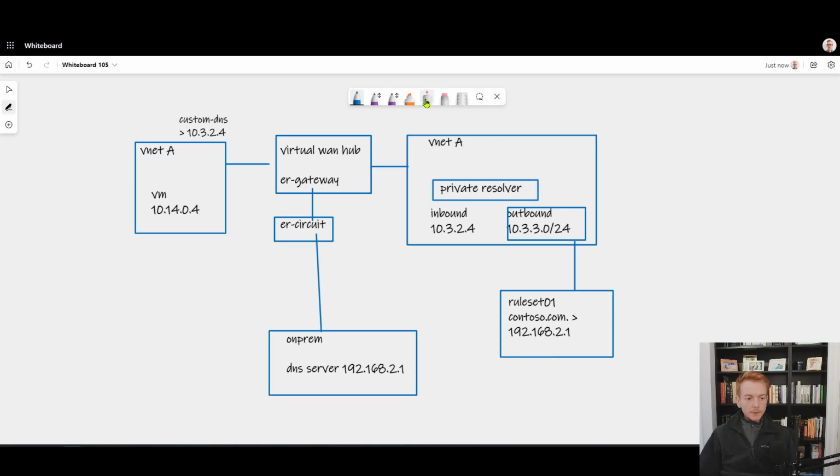In this scenario here, we've got the resolver in this VNet, and the resolver's got an inbound endpoint and an outbound endpoint with a rule set attached to it. I've got another VNet over here with a client VM inside of Azure. Notice how my custom DNS on that VNet are pointed at the inbound endpoint on the resolver.